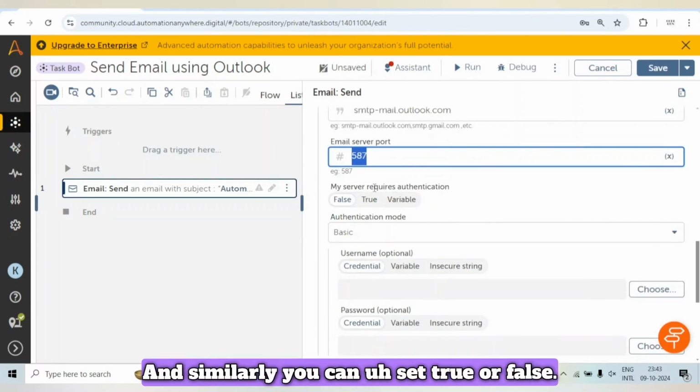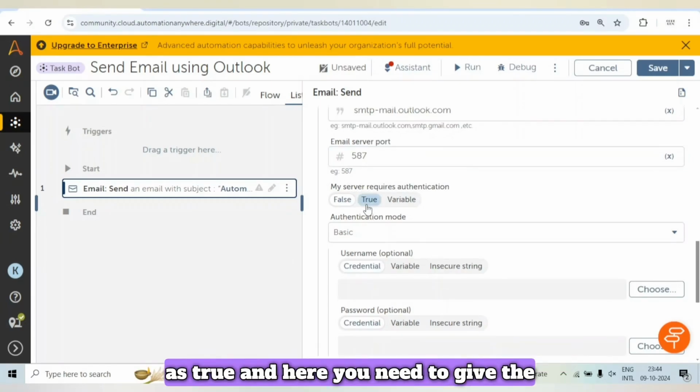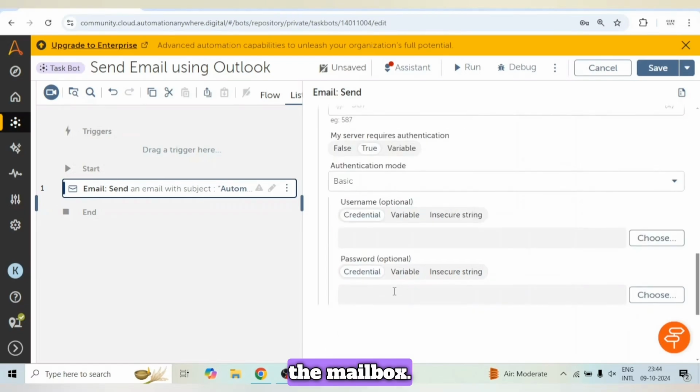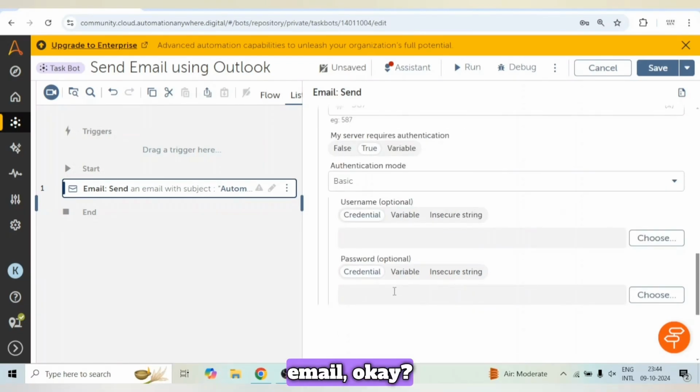and similarly you can set true or false. If your server requires authentication then you can set it as true. And here you need to give the credentials of the mailbox from which you want to send the email.